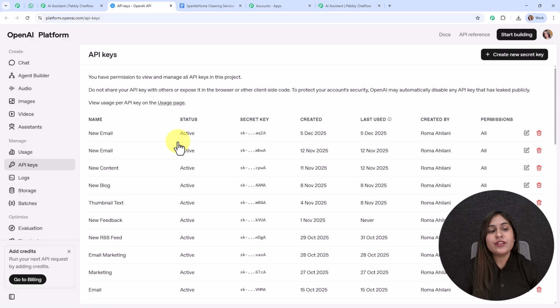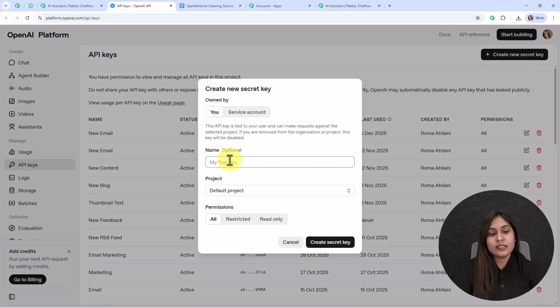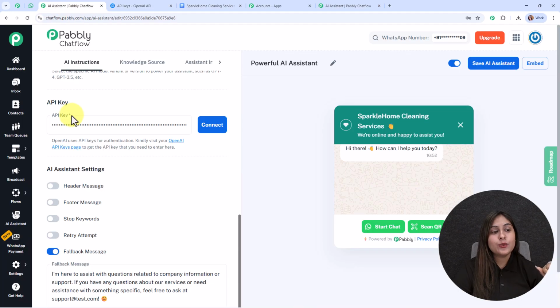Alright, now after reaching the API keys window, you need to create a new secret key over here. Then you need to give a name to your key, select the project, and after that click on create secret key. By doing so, you are going to receive an API key. You need to copy that key and add it in this particular field. Make sure you are using a paid OpenAI account key only. Now after adding the key, you need to click on this connect button to save that key in your assistant. Alright, let's move forward.